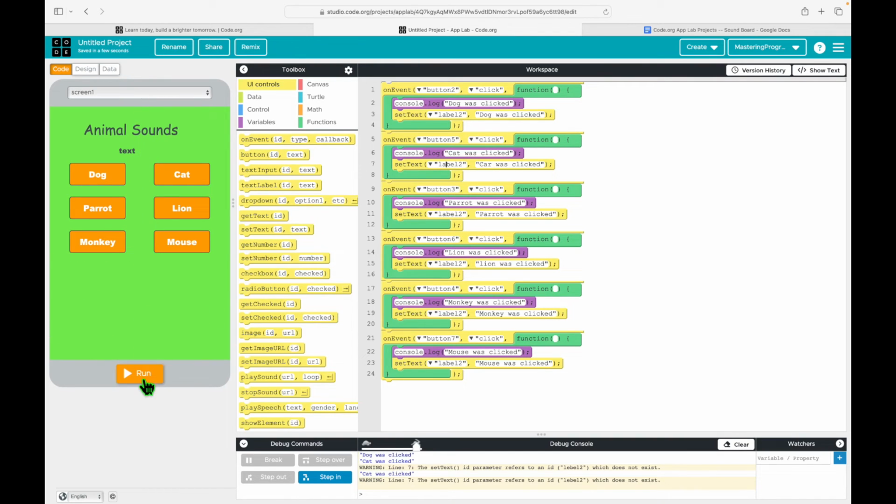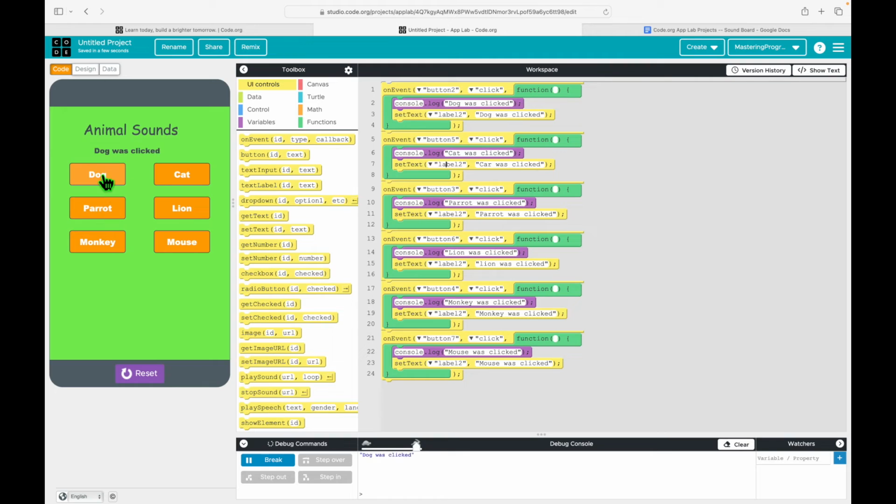Now that it's correct, if I run this again, I click on dog, it says dog was clicked. I click on cat, it says car, it's meant to be cat, we spelled it wrong. We click on parrot, it says parrot was clicked. Lion was clicked. Monkey was clicked. And mouse was clicked. So we can see that now everything is working perfectly. And maybe the last thing we can do is we can just change this to cat.